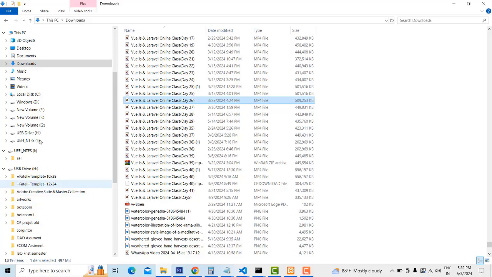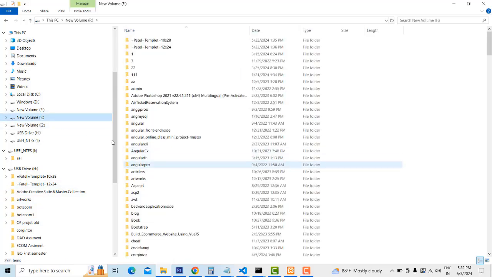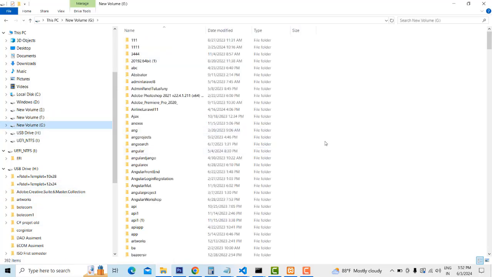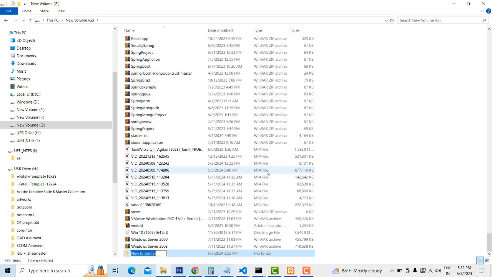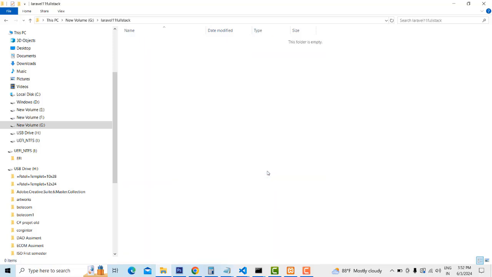make the folder, here in F drive or G drive. I'm going to make the folder which is Laravel 11 full stack. I'm going to make the folder. Inside the folder, I'm going to make two things, backend and frontend. First, I'm going to make the backend part.